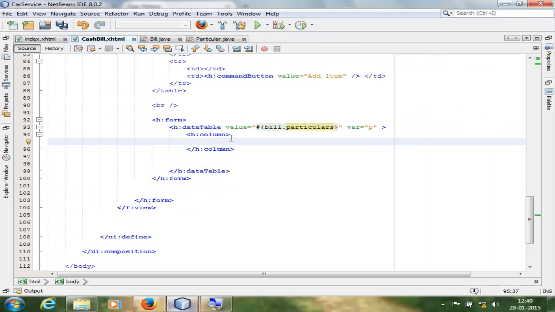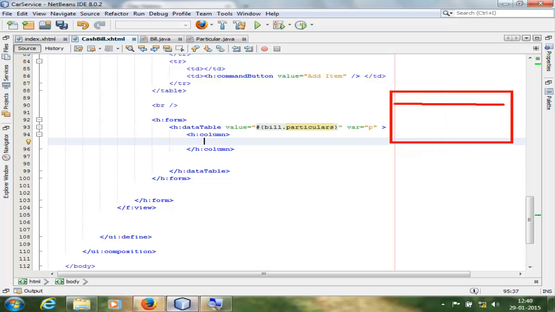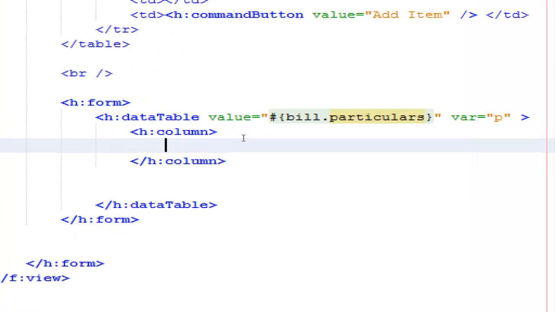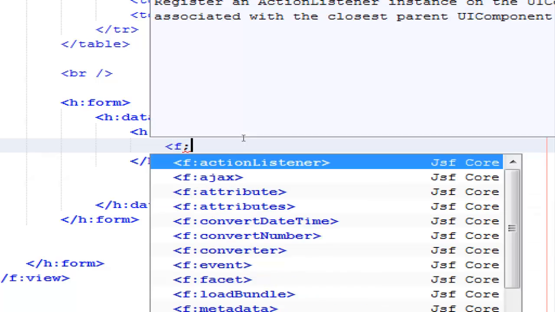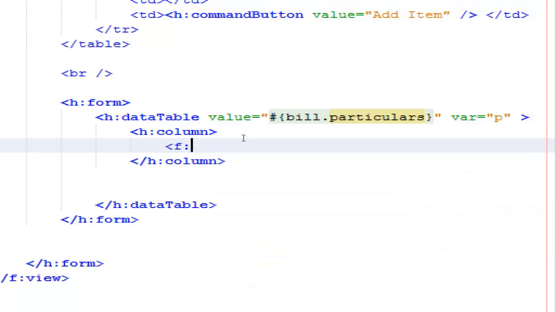Whenever you create a table, in the first row you put the titles, like the item number, a name, and so on. I want that title, so I need to specify the title first. How do I specify the title first? To do that, I'm going to say f colon, paste it, and give it the built-in header.